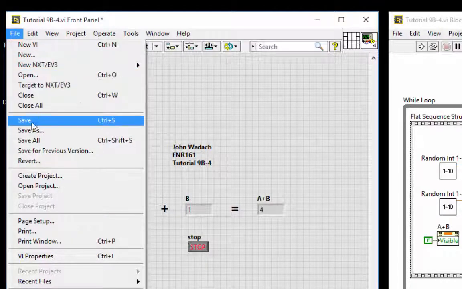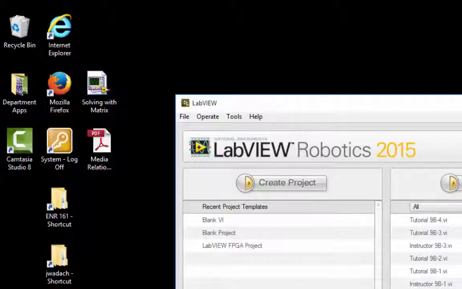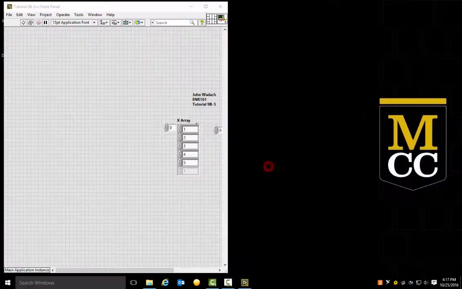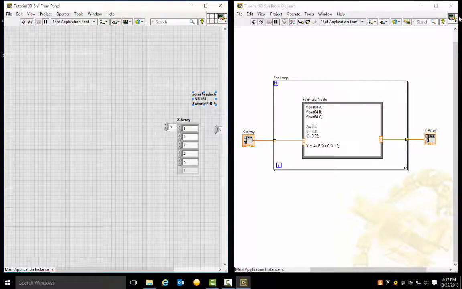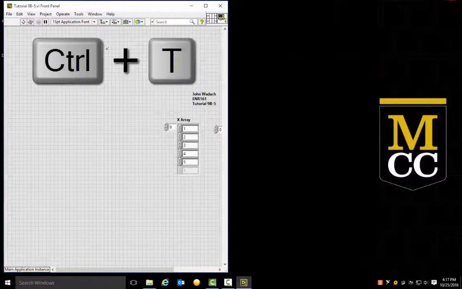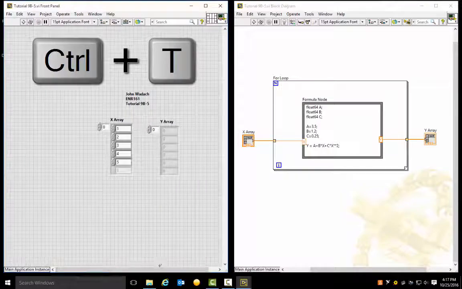One more last one. I'm just going to close this. We're going to do tutorial 9B5. Okay, let's take a look at this crazy thing. Tile left, right, or maybe I should try Control T. Control T. Wow, that's easier. Okay, so you're going to use Control T from now on.